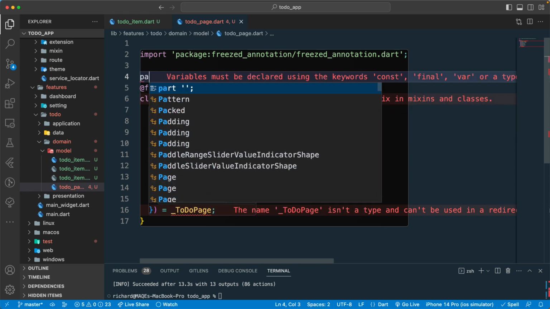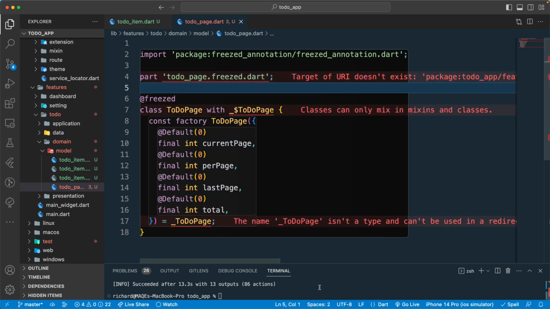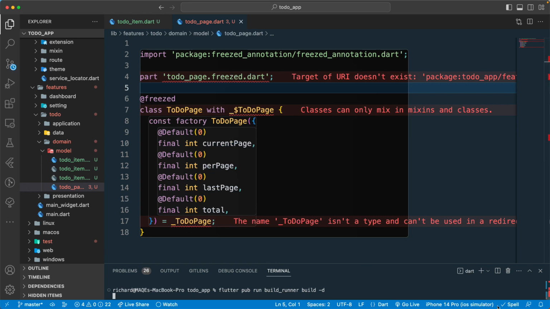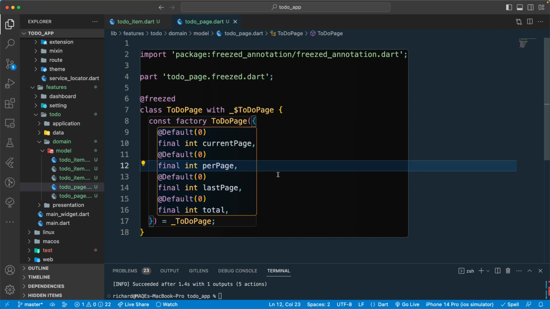And once we are good with that, let's just go and add the freezed phrase over here, and let's add in the part file over here. That will be of the ToDo page dot the freezed dot dart file. And once we have this part file, let's go and generate the code over here. And once the code is generated, we are good to go.